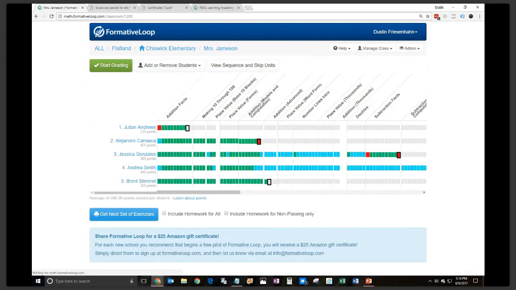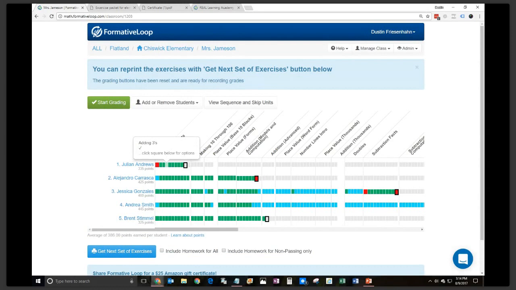And the way that this screen works is each of these little squares represents one of the skills in our program. So you see adding threes, adding fours, and then down the left-hand side here are the students in that classroom. So, as the students progress, you'll see Julian is here. He's a little bit farther behind Alejandro. Jessica's even farther out.